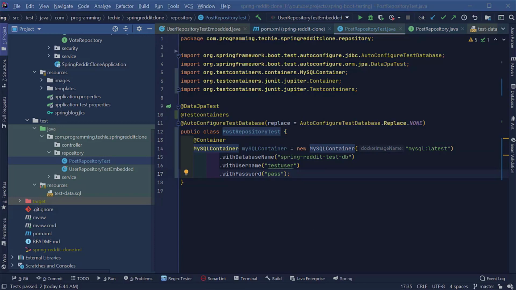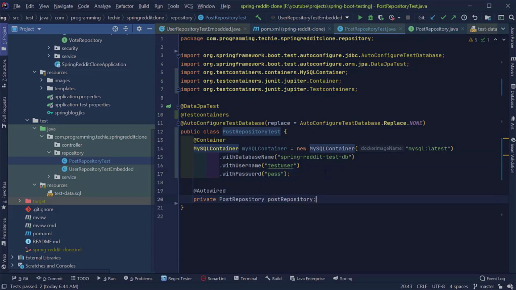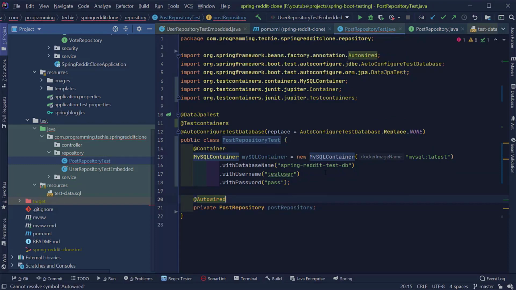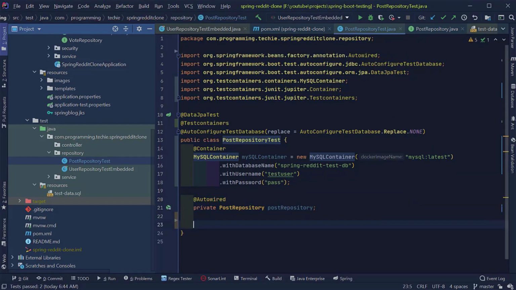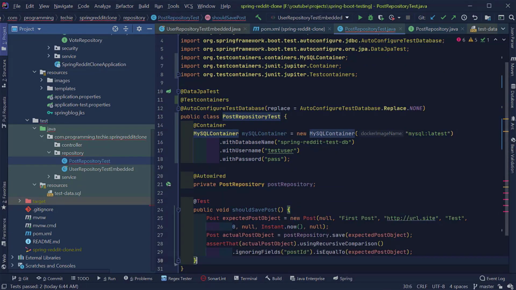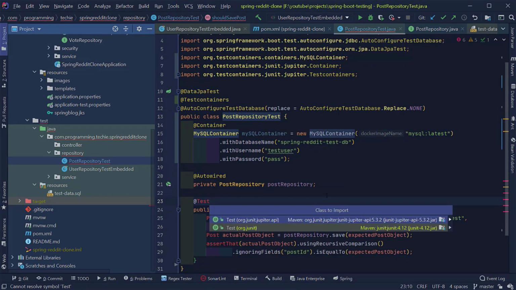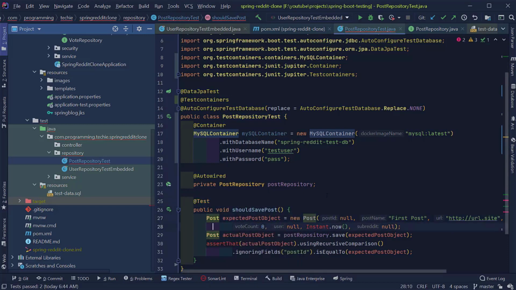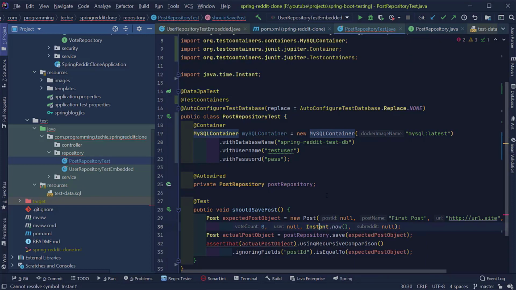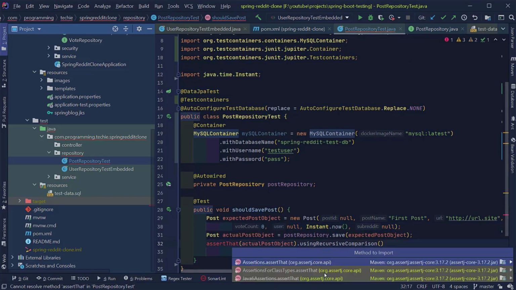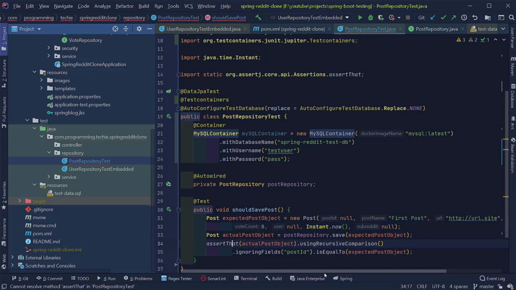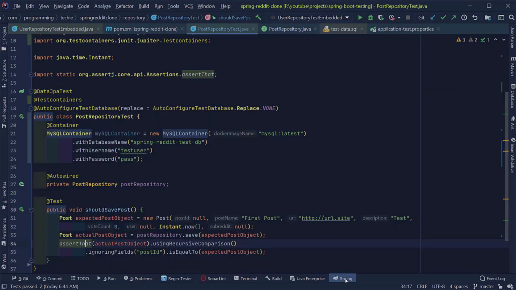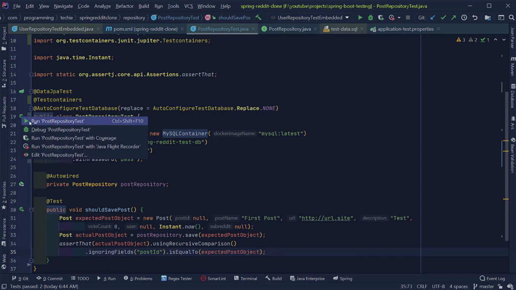After that, I'm going to autowire the PostRepository inside the test class. Now let's create our test method called should_save_post. In here, I'm creating a post object. As we did previously for the UserRepositoryTest, we're going to take the return value of the save method, store it in a variable, and after that use AssertJ's usingRecursiveComparison method to check if the actual post object contains the same field values as the expected post object. Now let's go ahead and run this test.